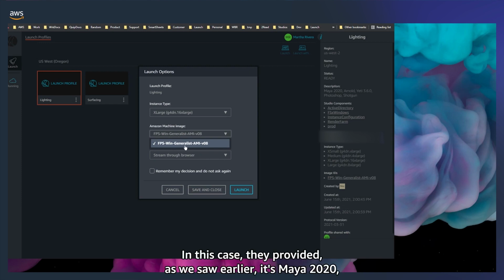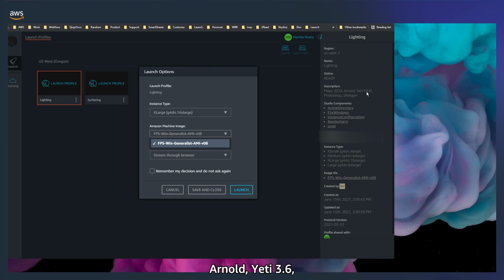In this case, they provided, as we saw earlier, Maya 2020, Arnold, Yeti 3.6, and of course Photoshop and Shotgun. And so the BYO approach of Nimble Studio is the studio can decide what software they want to bring and utilize through their Nimble Studio.